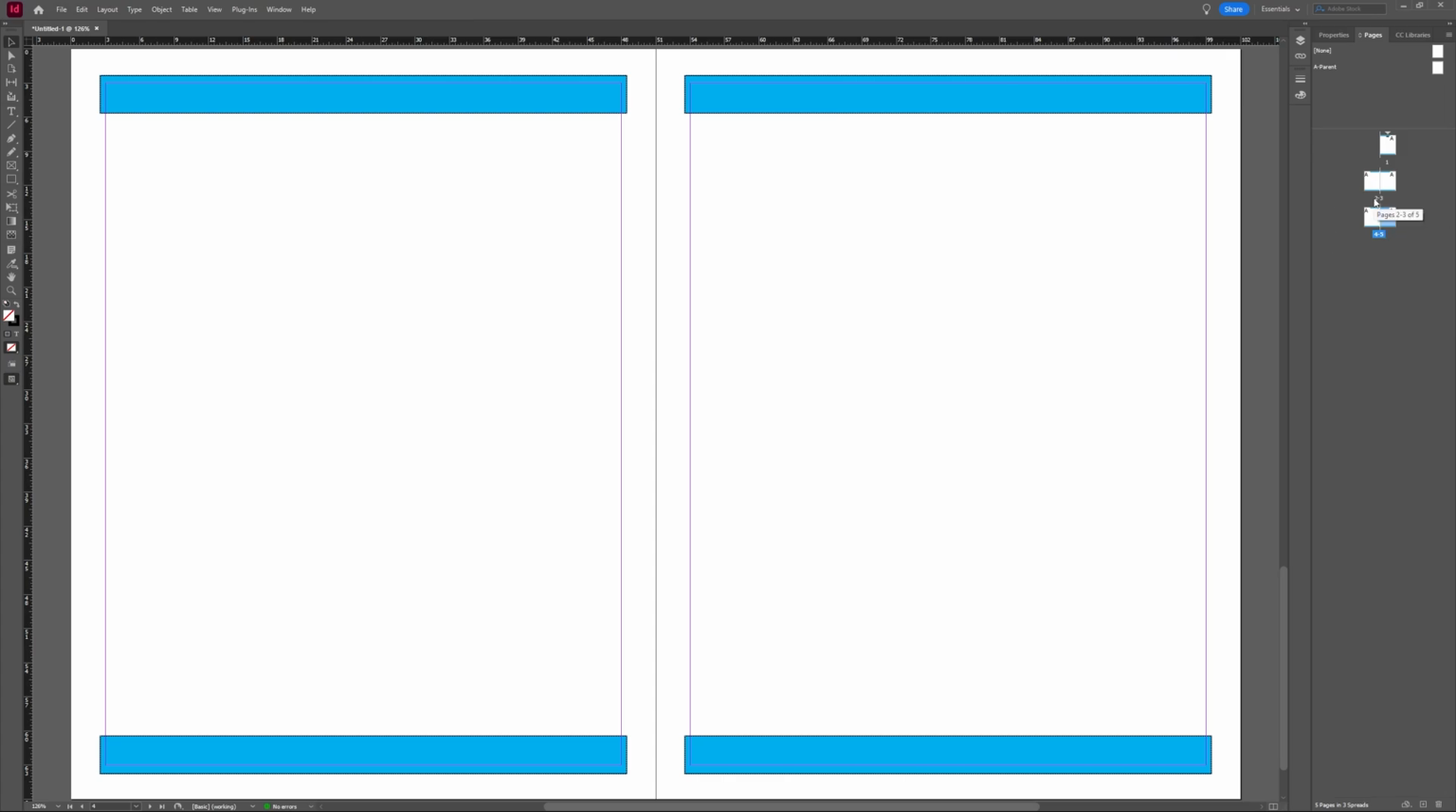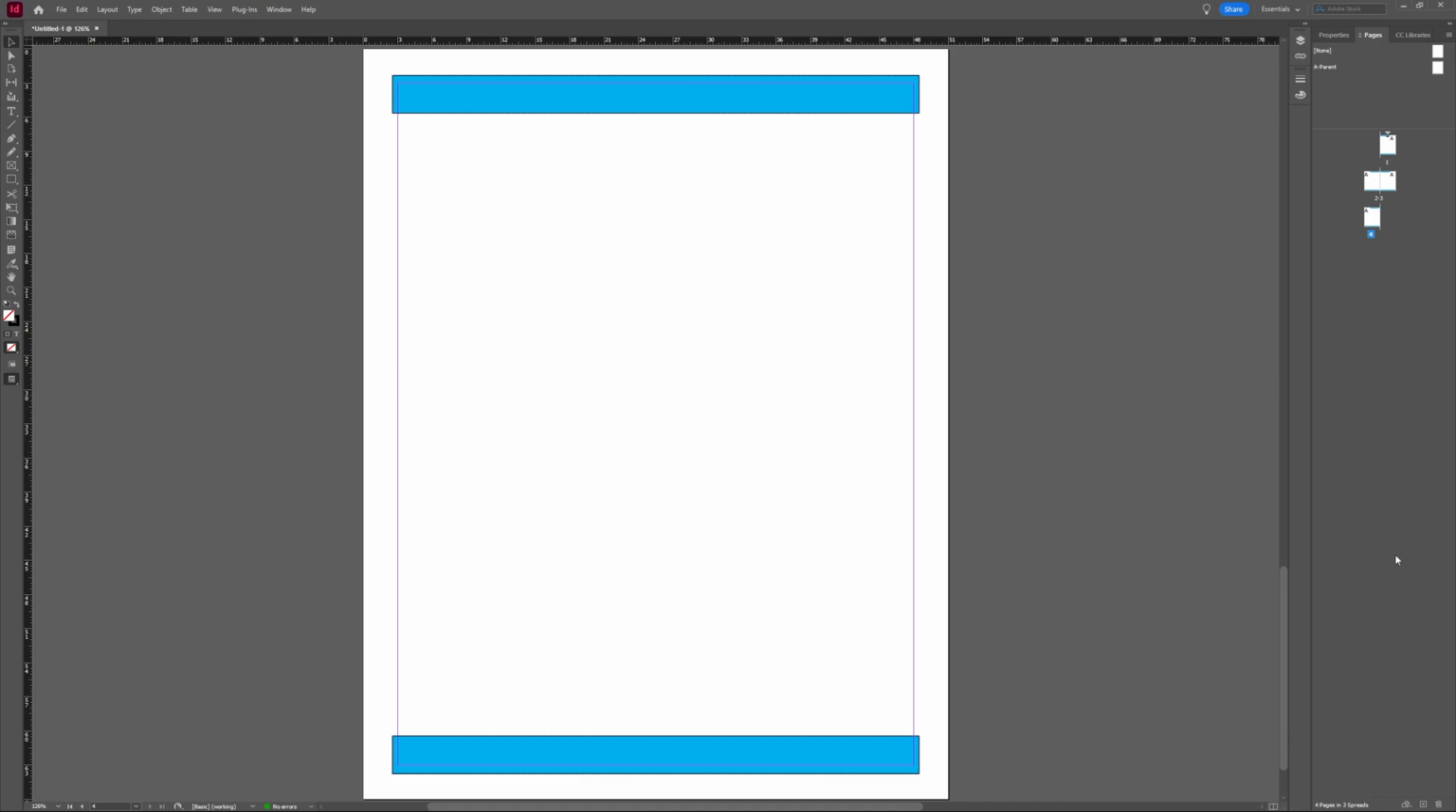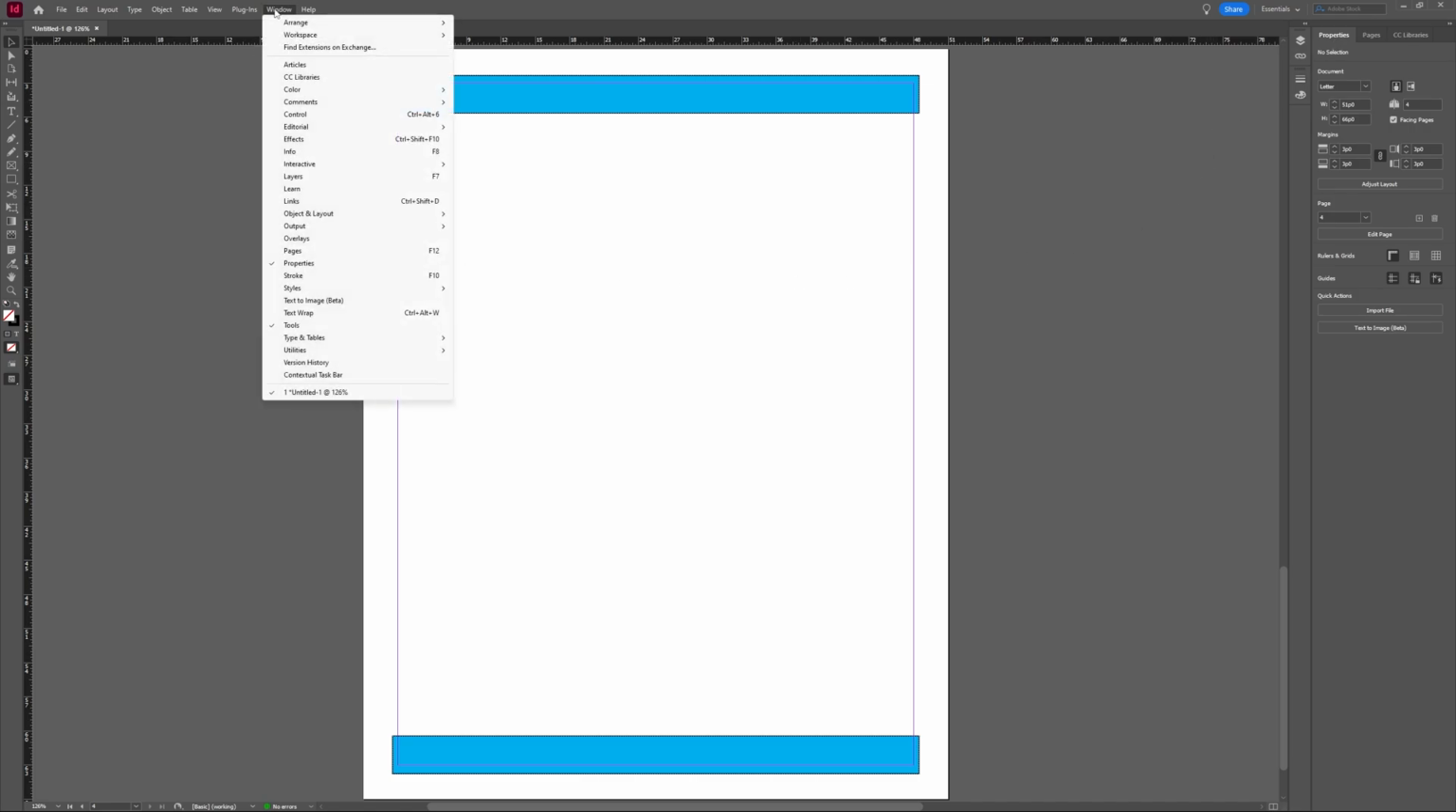Same way, if you want to delete a page, you select the page you want to delete and you click the delete pages icon here, and now the page has been deleted. You can also go to properties, and if properties isn't visible, you can go to window and choose properties here.